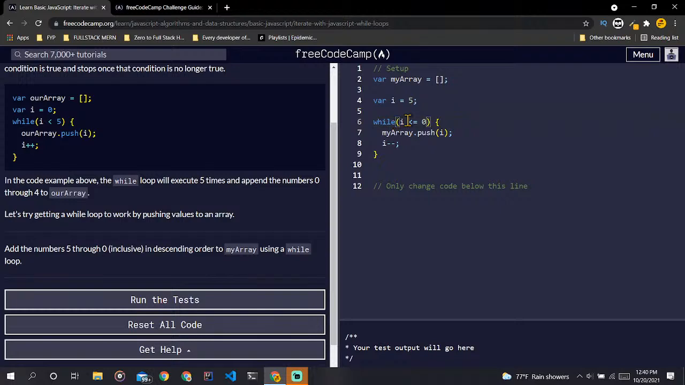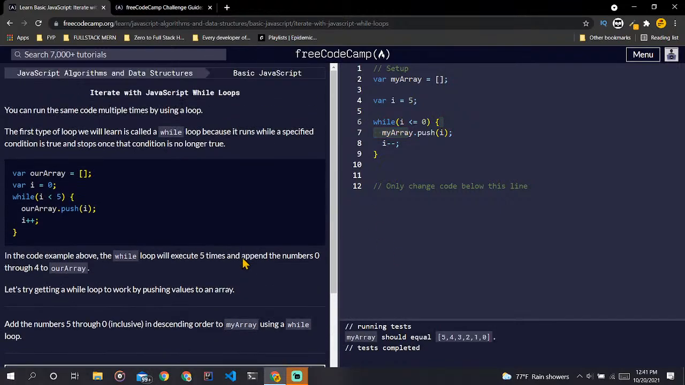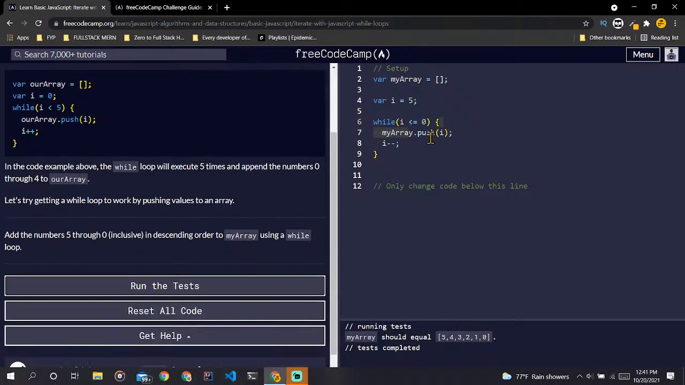Now first i is 5. 5 is fine, so it goes in here and then i minus minus. Then 4 is also fine, it is pushed into this array, and again i minus, 3 and 2 and 1. Similarly, in the case of 0, it is equal, so it is also pushed. So 5 4 3 2 1 0.